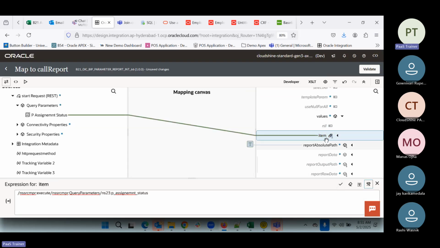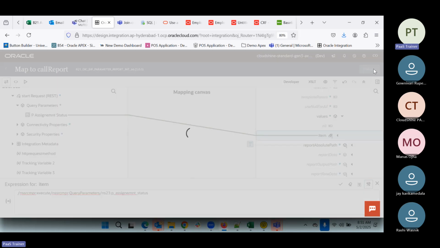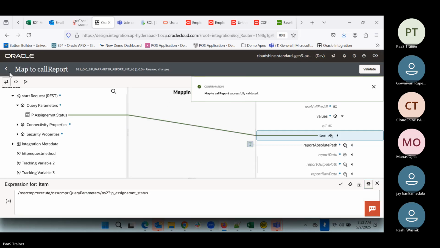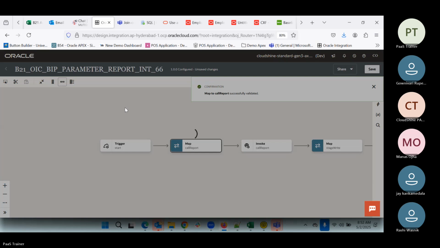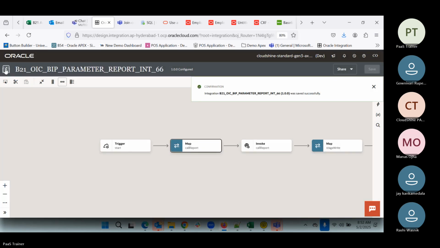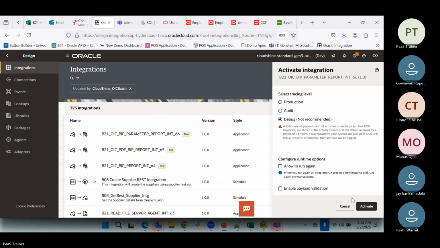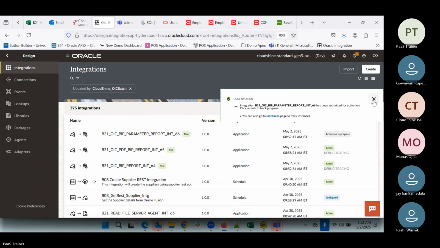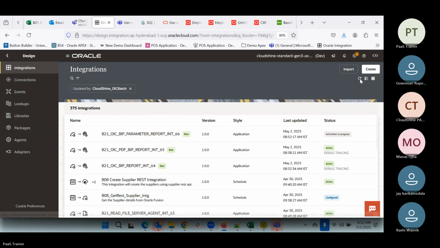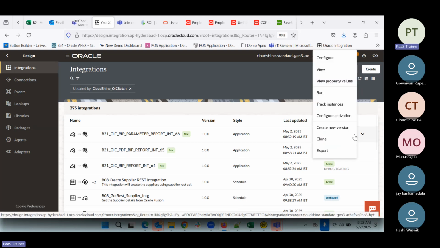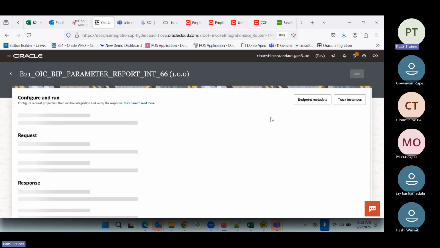So this value we can get here and validate. So this time, instead of hard coded, whatever the status we pass, that value it will take. We can do the validate here. Come back again and save. Come back again. We can deactivate and activate, and refresh. Now we can run this report again.